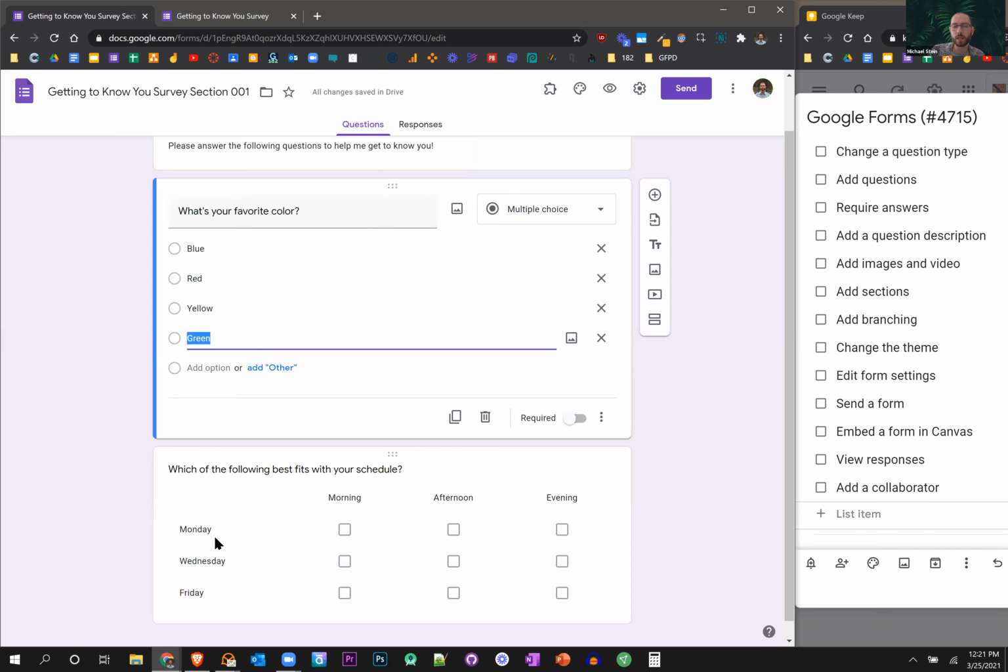So if it was, okay, I'm available Monday morning and afternoon, I can select both of those. But if you want them to pick only one in each column, then that's where you would use the multiple choice. It's less frequent that you're probably going to be using those, but they can be very useful in some cases.